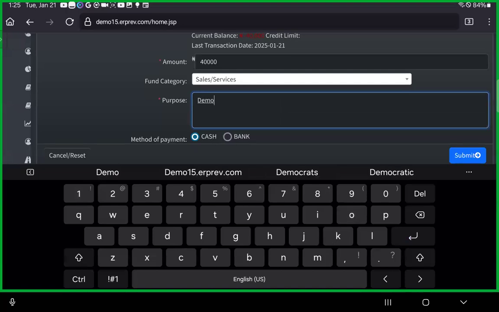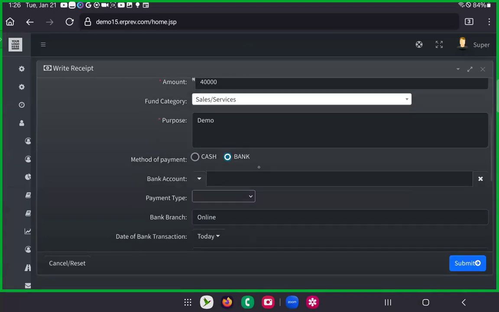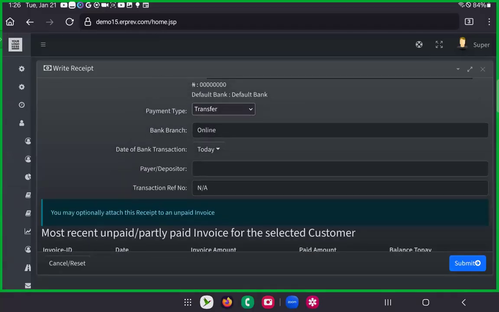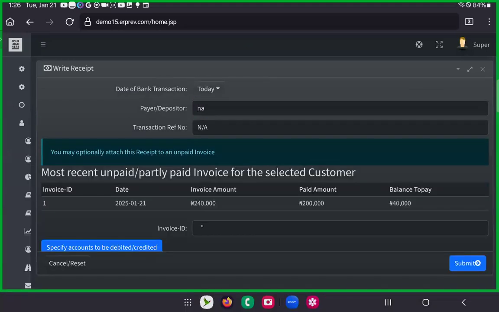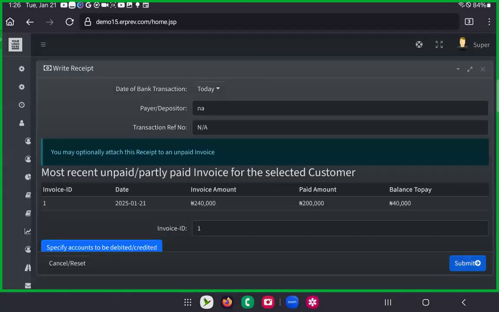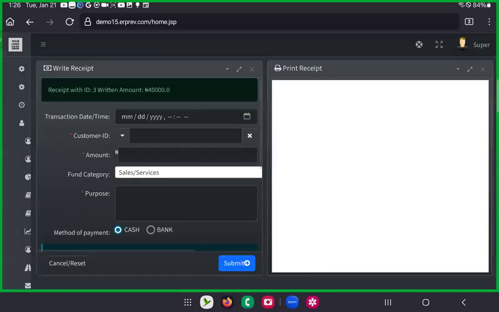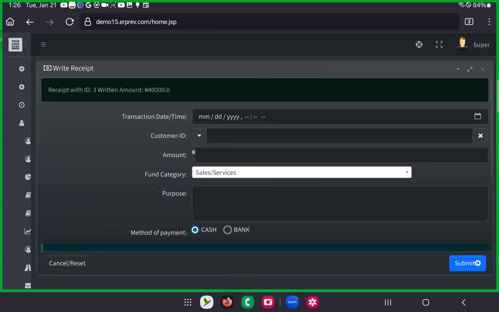Demo, bank, transfer, and I submit. Okay, so now it's registered.